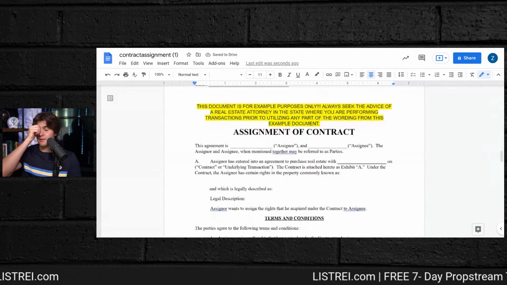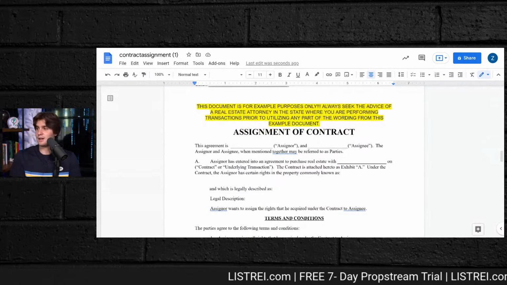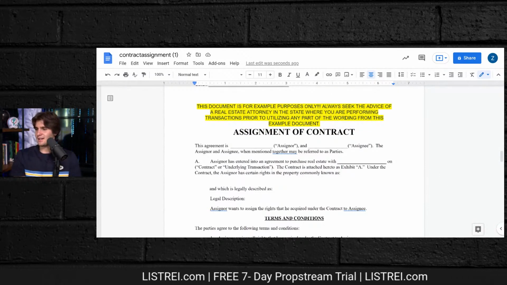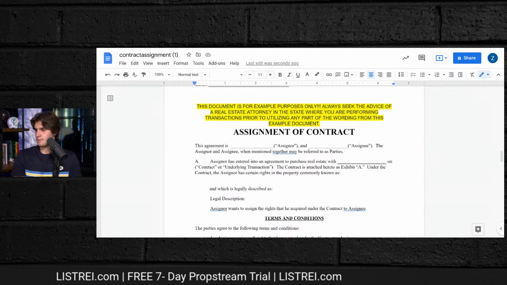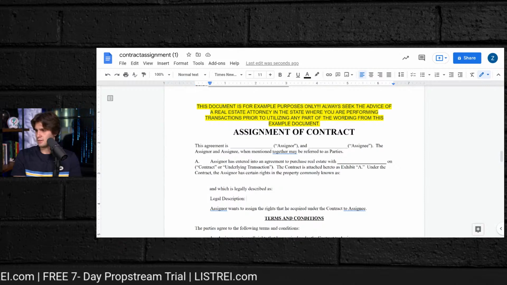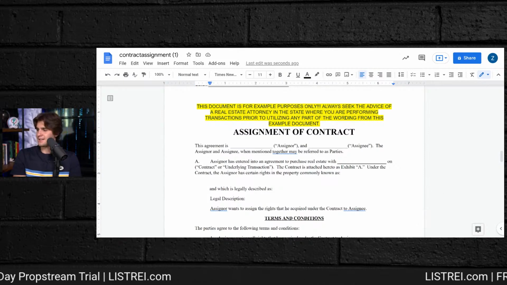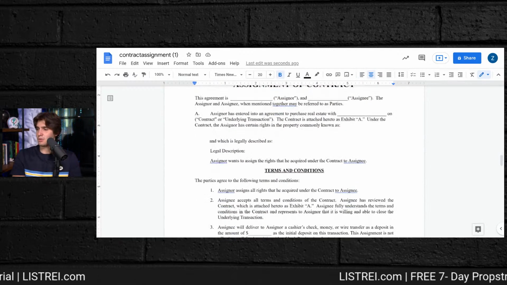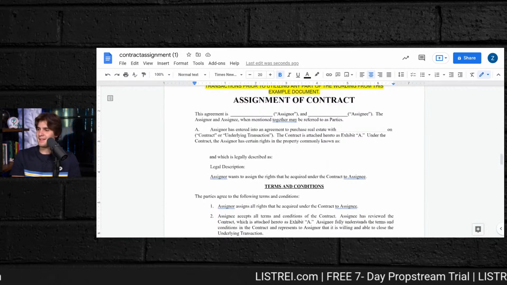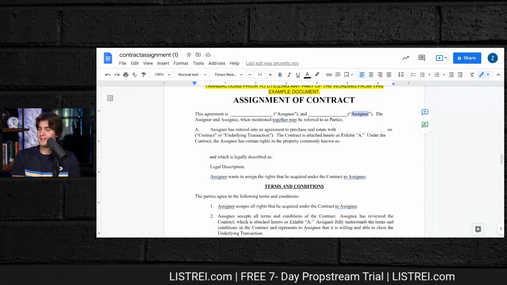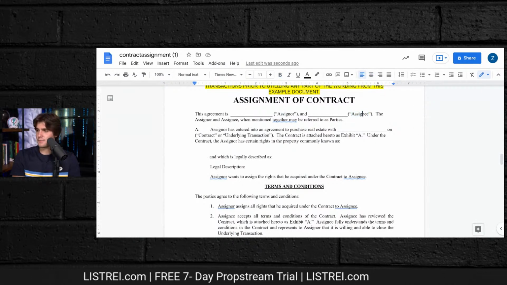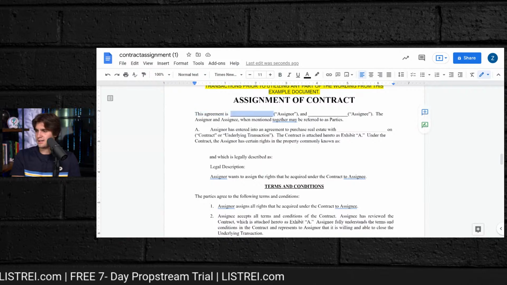So now we have the assignment of contract, and this is where it gets really fun. The assigner and assignee, okay? The assignment of contract is when we're selling the contract. So I'm going to be the assigner and the assignee is going to be the cash buyer. So the assigner is going to be me.